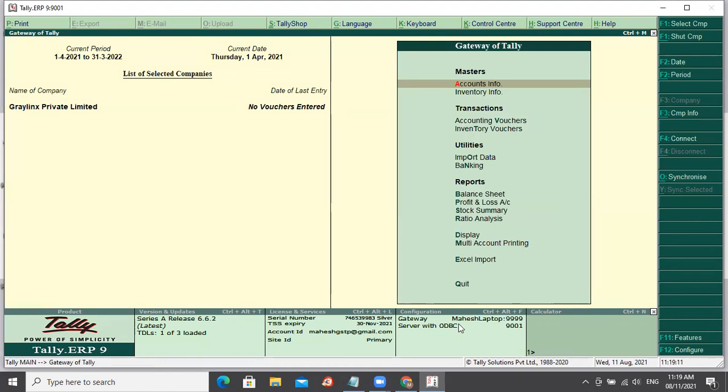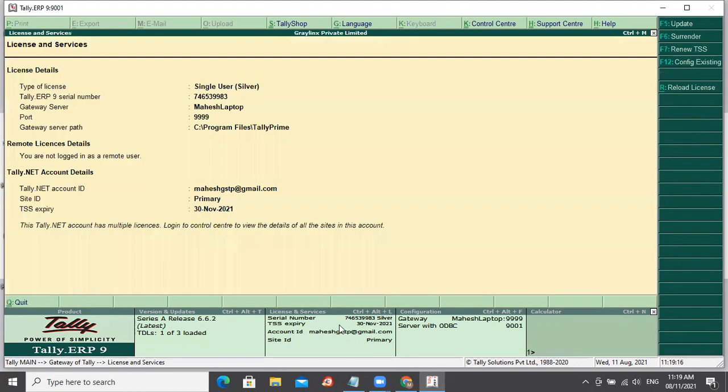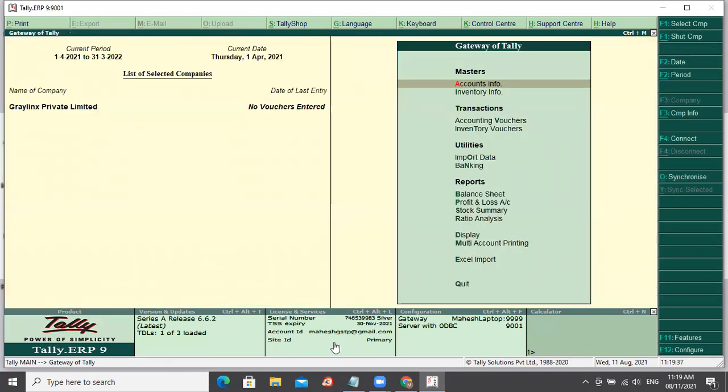As you get the first screen, first thing you just check out whether your license is active or not. In the middle of the bottom, you get the license and service details, which will tell you the license number and the account ID and all the details. Clicking on that, it will also show you the license details. This is very important because if you don't get this license details, you will not be able to make any data entry. You can only view the data. Even the print will not be possible. So this is the first step that you need to look at.